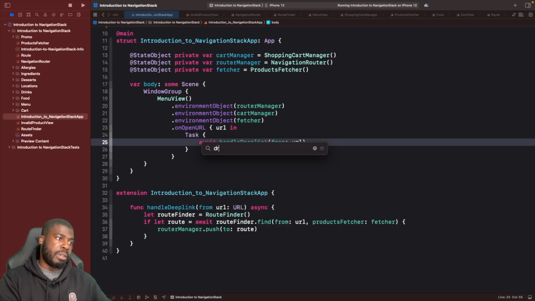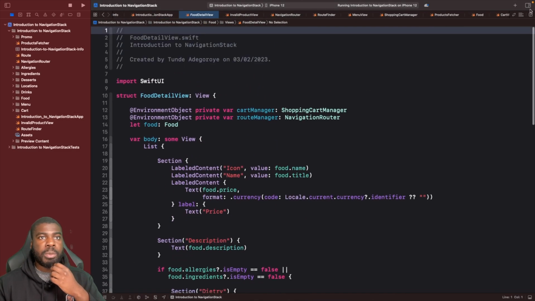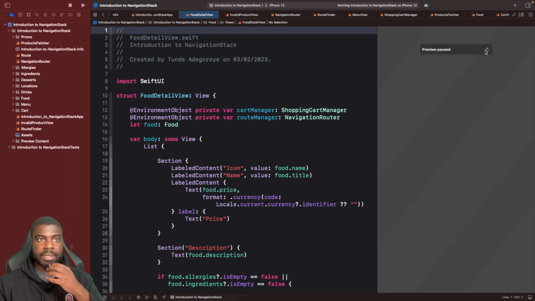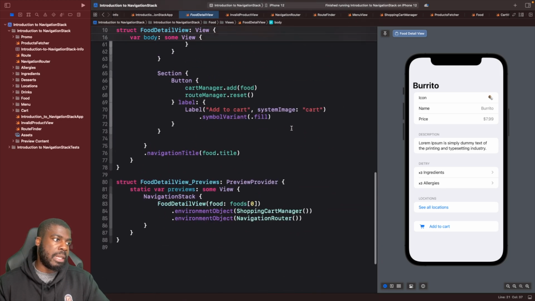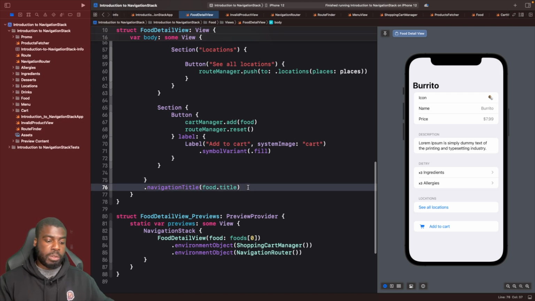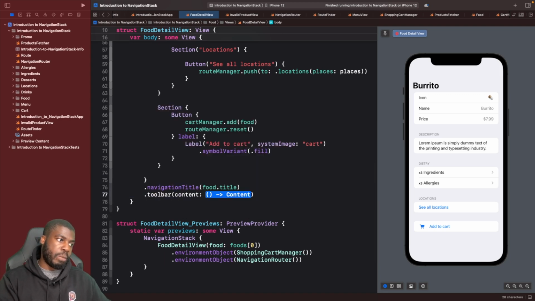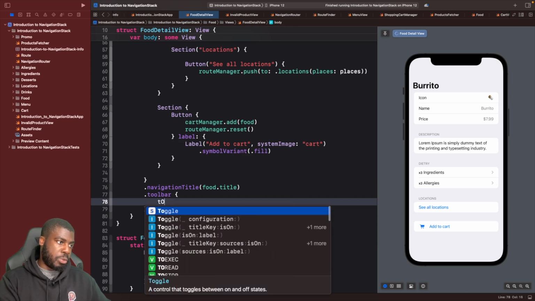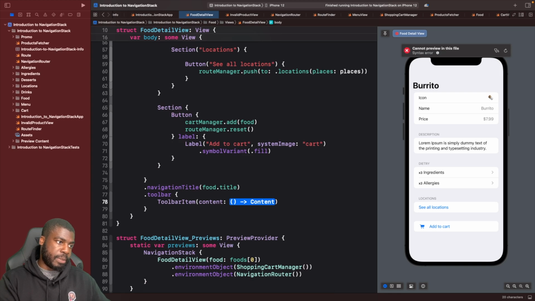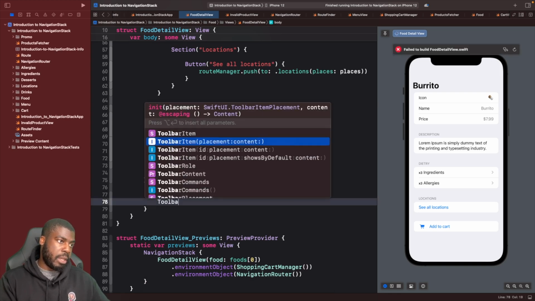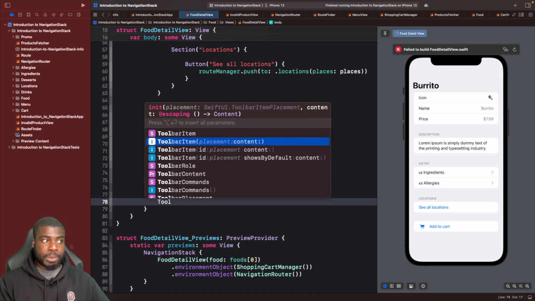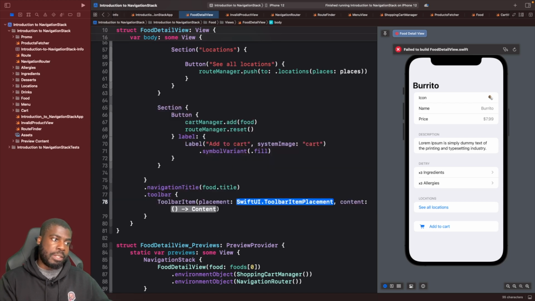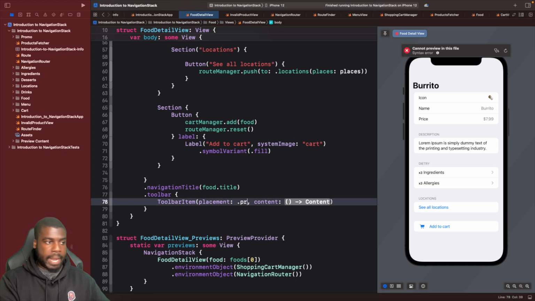Let's go into our food detail view. And we're just going to bring back our canvas so we can see this while we're designing it. So we just want to add in the share button here in the top right-hand corner. On our list below our navigation title, we're just going to add a toolbar with some content. And this is just going to have a toolbar item where the placement, so let's just do that again. Toolbar item. Now we want this one with the placement. To get all the options, you have to hold down the option key on your Mac and then hit enter. And then we're going to say primary action on this screen.